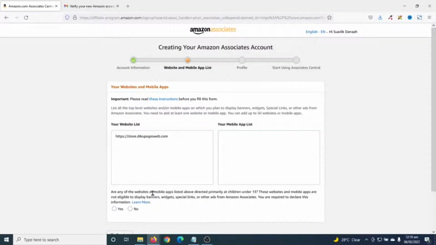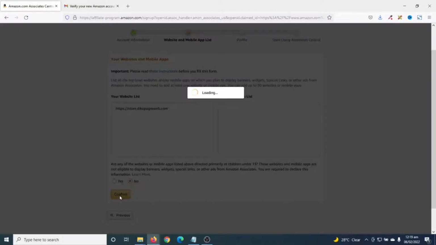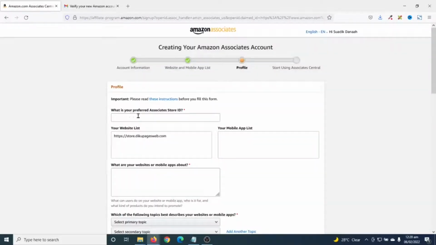Are any of the websites or mobile apps listed above directed primarily at children under 13? My answer is no, and I go ahead and click on confirm. Next, I go ahead and choose my preferred associate store ID. In here, I go ahead and enter what my website is about.